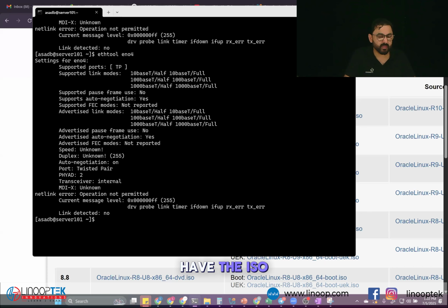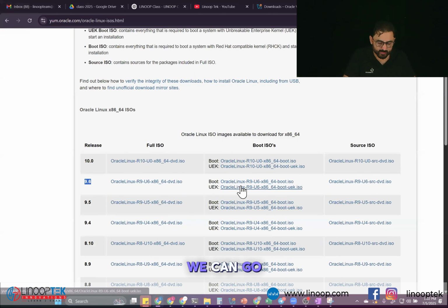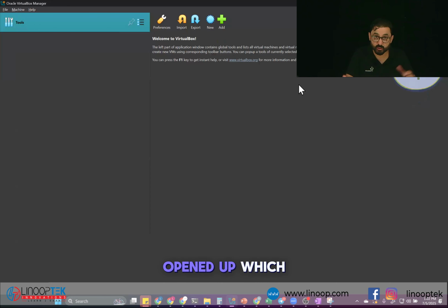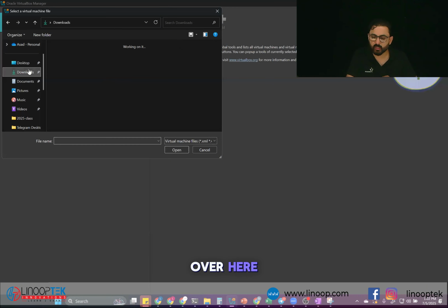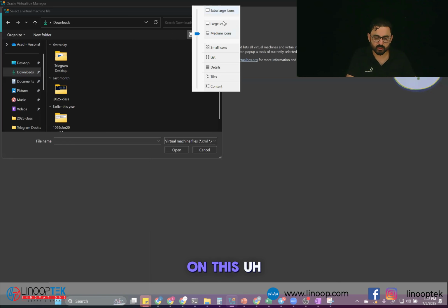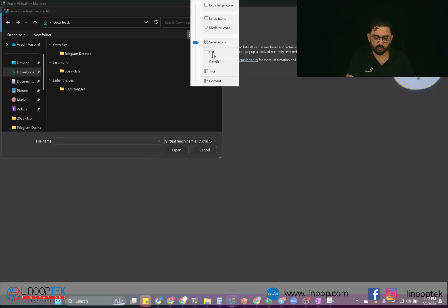Now that we have the ISO image downloaded, we can go ahead and get our virtual machine opened up, which is basically an application. Here, this is also another sort of application. And now what I'm going to do over here is I'm going to add, this is the virtualization platform for me. I'm going to add, and I am going to go to the downloads over here. And hold on a second. Let me just click on this small icon. Go to details.